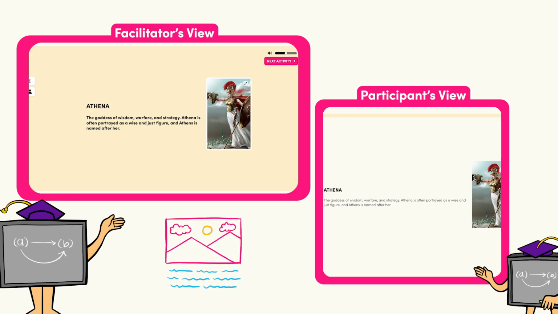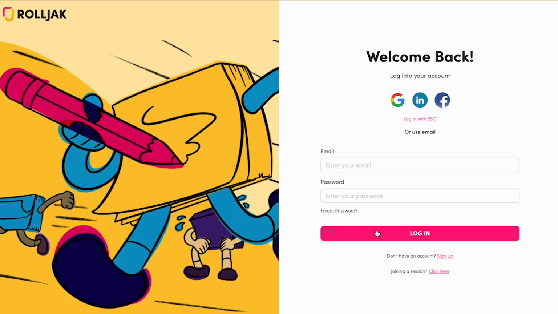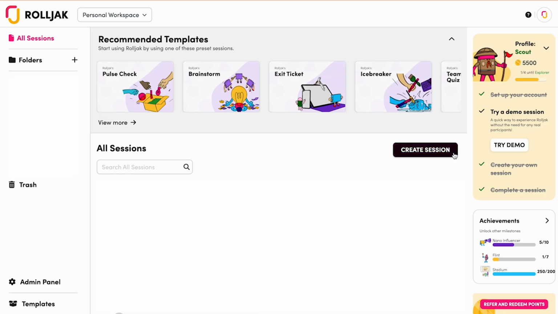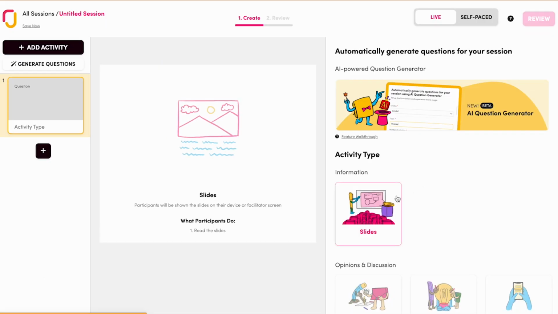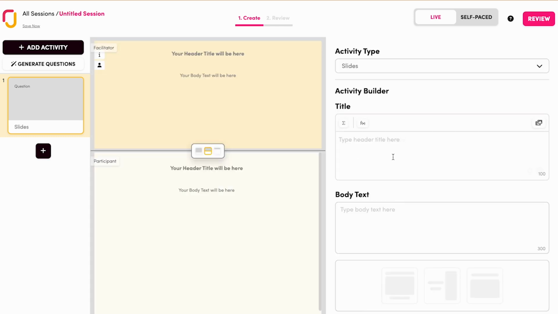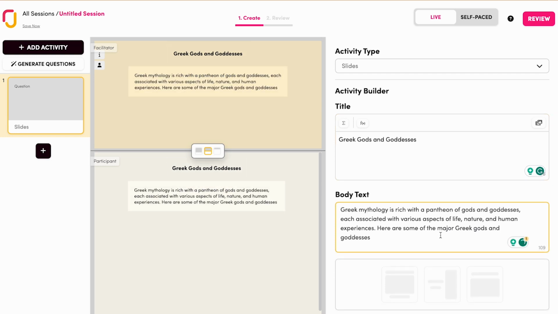Here's how you can use it. 1. Log into your Rolljak account or create one if you don't have it yet. 2. Click Create Session and choose the slide's activity type. 3. Add the title of your topic in the title box. 4. Add additional information in the body text box.